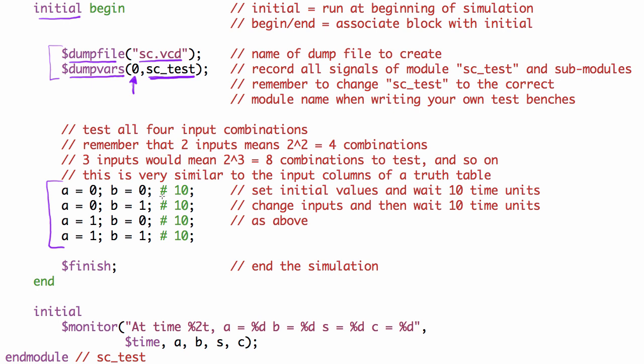Then I specify this command, number sign 10. What the number sign means is I'm specifying an amount of time that I want to pass. In this case, 10 time units. And so I want that time to pass before I set A and B to new values.